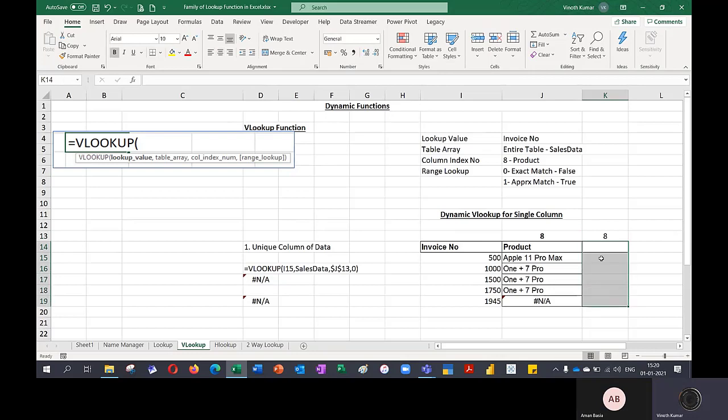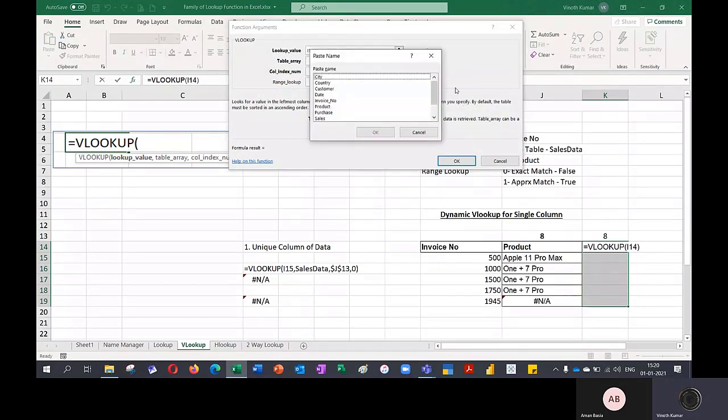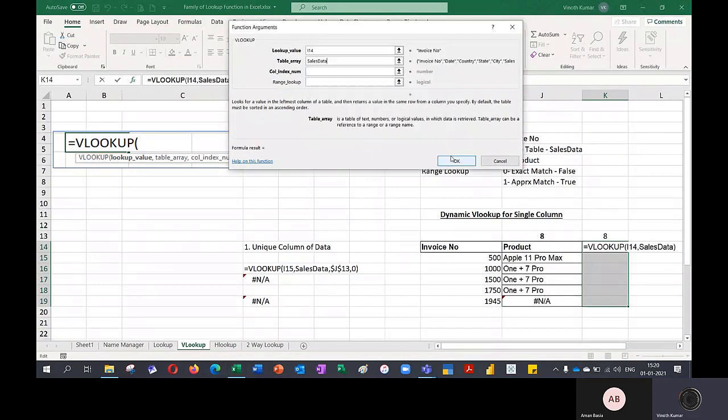Let me come back to my list here. I'm going to just say equals VLookup, Control A. Choose the invoice number, tab it down, 3 to call my sales data. Okay, tab it down, and I'm going to select 8 here and absolute cell reference, tab it down. I can either leave it blank or I can give a 1 here. Both give you the approximate match for us.